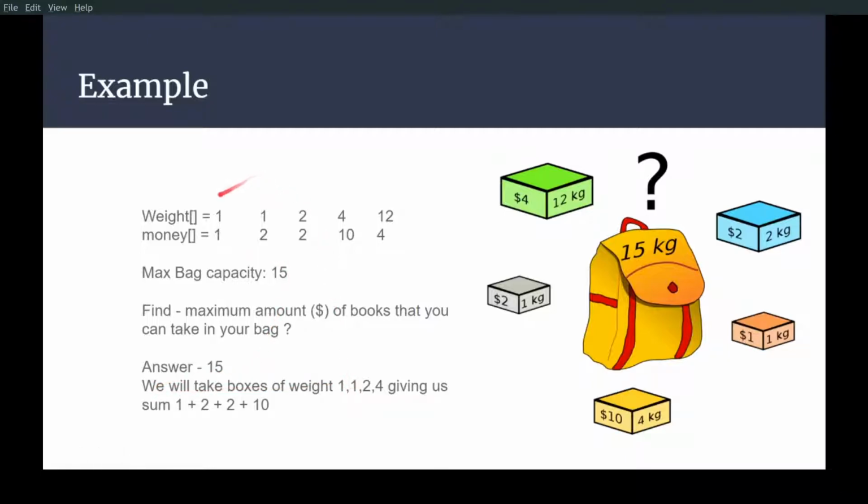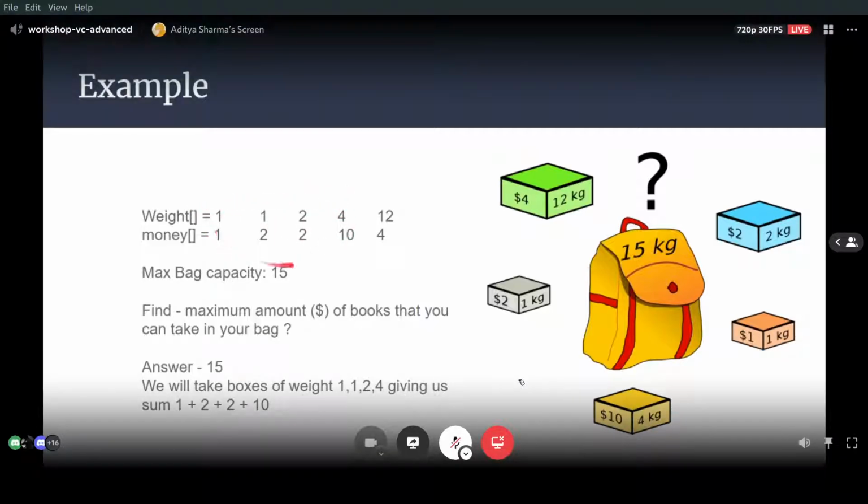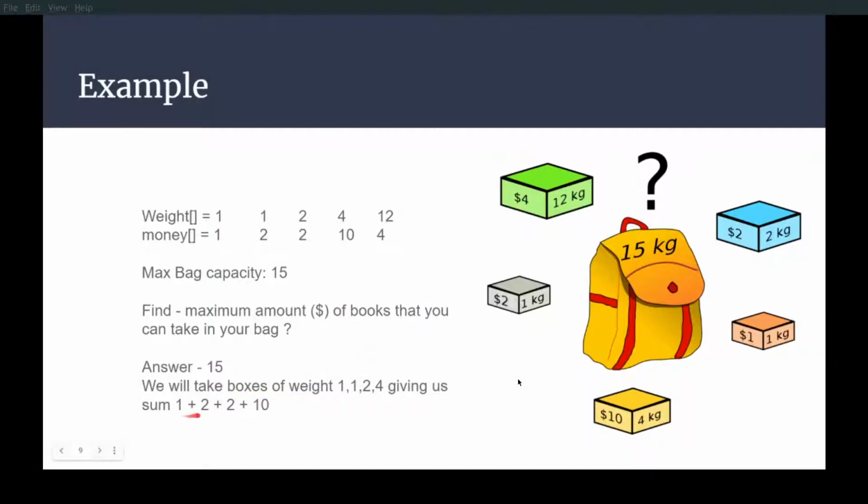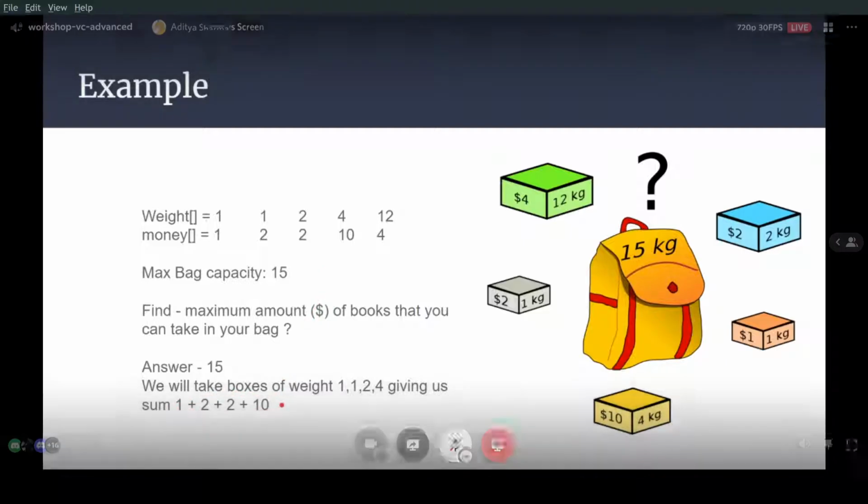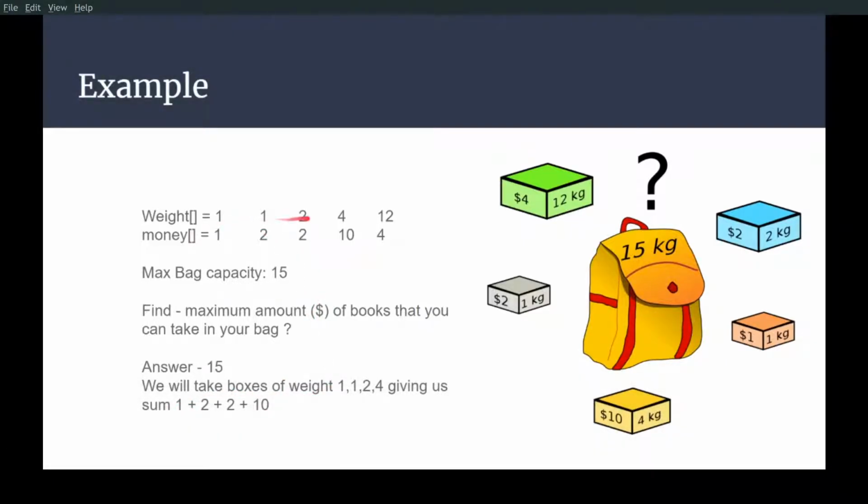So what you will do is you will take these elements, and your total price will be 1 plus 2 plus 2 plus 10, like this. When you take all of these values, your total weight sum will be less than 15. So that's fine, but your money will be the highest possible. So this is what our problem statement is.